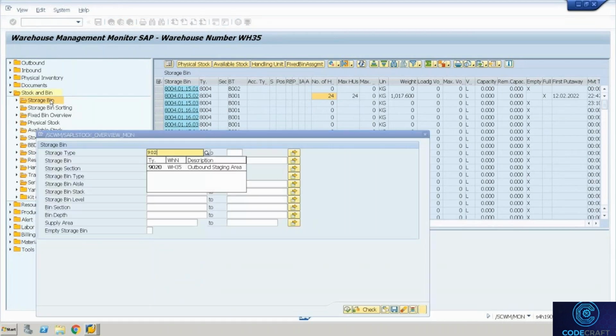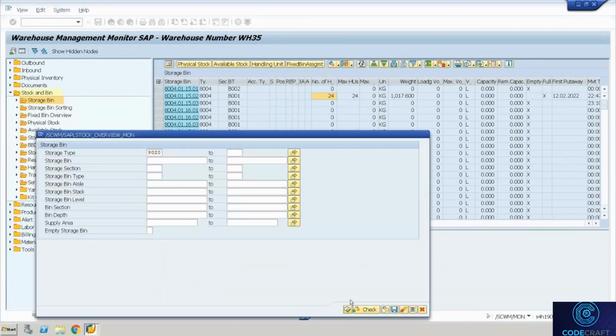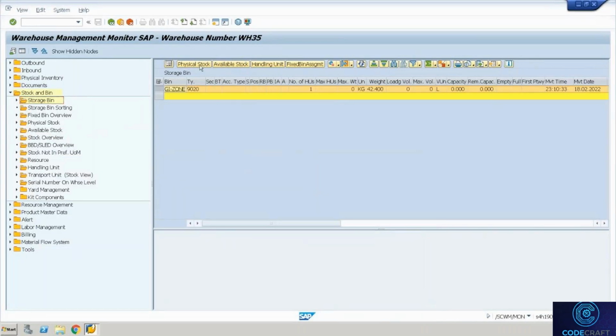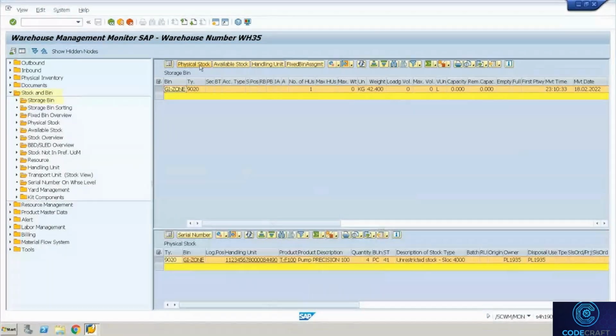The pallet that I picked is in the goods issue area now. So staging areas, just remember one thing: we do goods receipt and goods issues in the staging area. Stock gets added, stock gets removed from the staging area. Okay. Quantity is 4, stock type is 41.